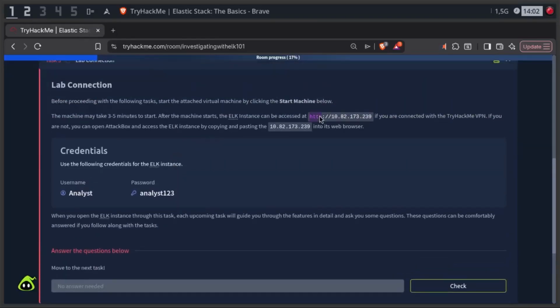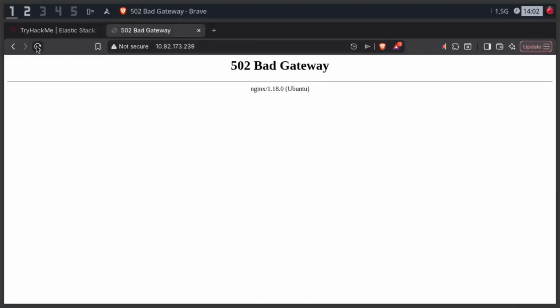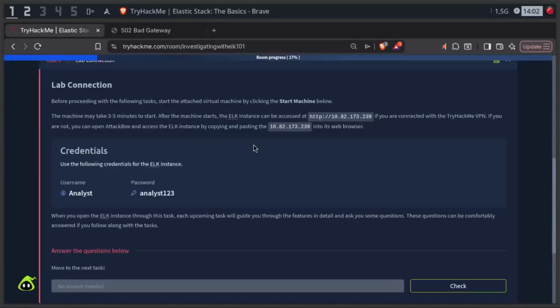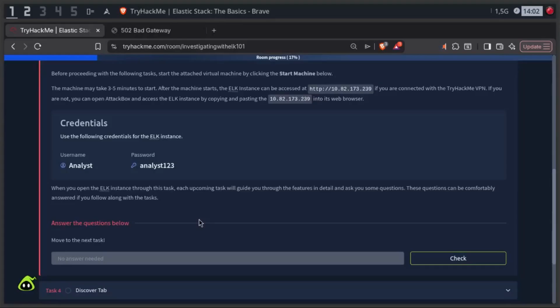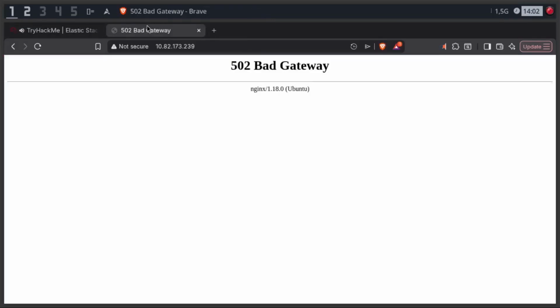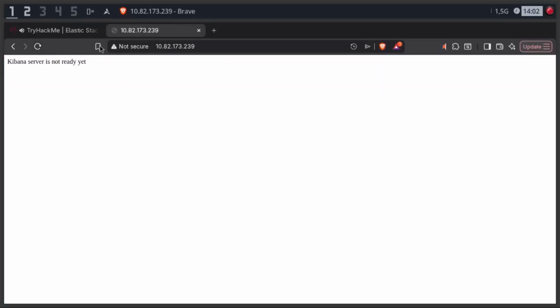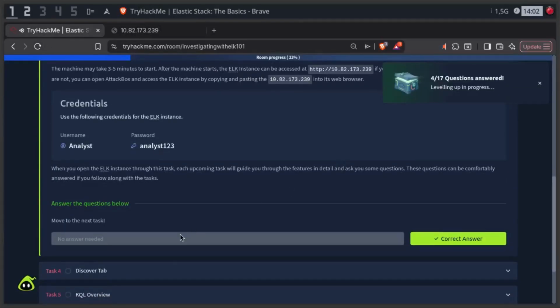We can access the instance, it's probably not up yet. We can try to refresh. It's probably going to take a bit to boot up everything. So let's just remember analyst and analyst 1, 2, 3. Let me copy that just in case. Alright, analyst 1, 2, 3. Okay, it's booting up. It's just going to take some time.